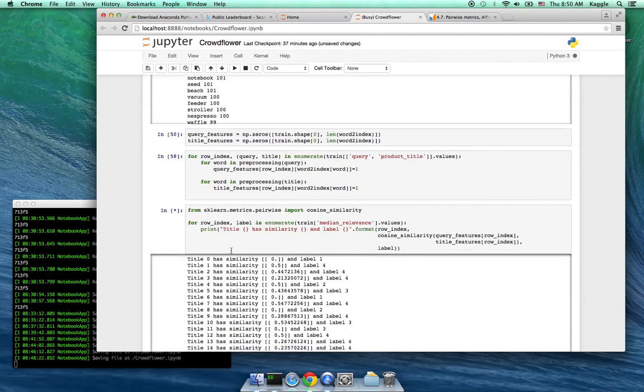So as you can see, the first title, 0, has a similarity of 0 and label 1, which is good, so they are not similar at all, and that's the worst label. Title 1 has a similarity of 0.5 and a label 4. Title 2 has 0.4, label 4, 0.2, label 4. So as we can also see, sometimes the ranking is not pretty good, but the similarity is high. We will try to improve on that a little bit later.